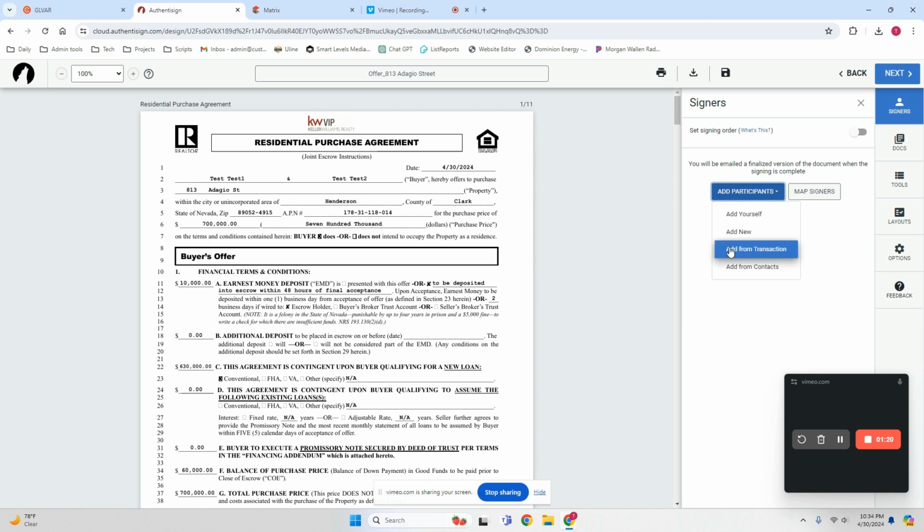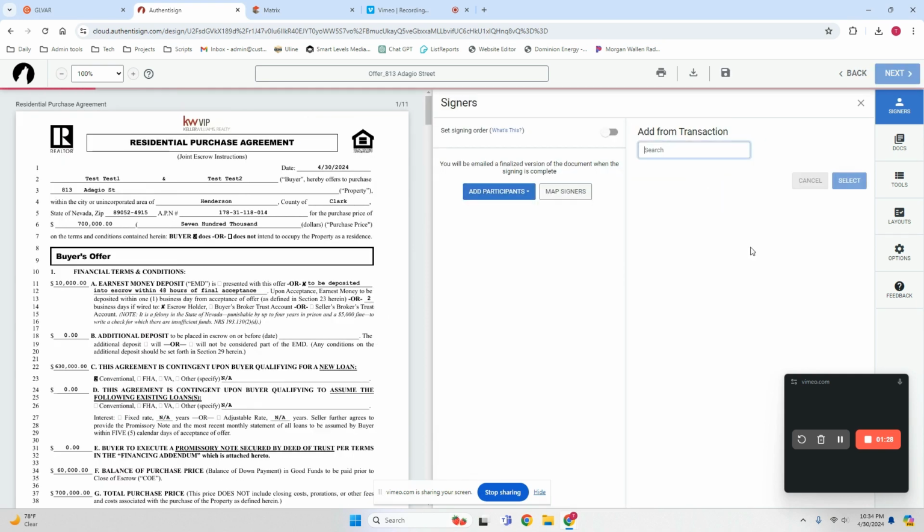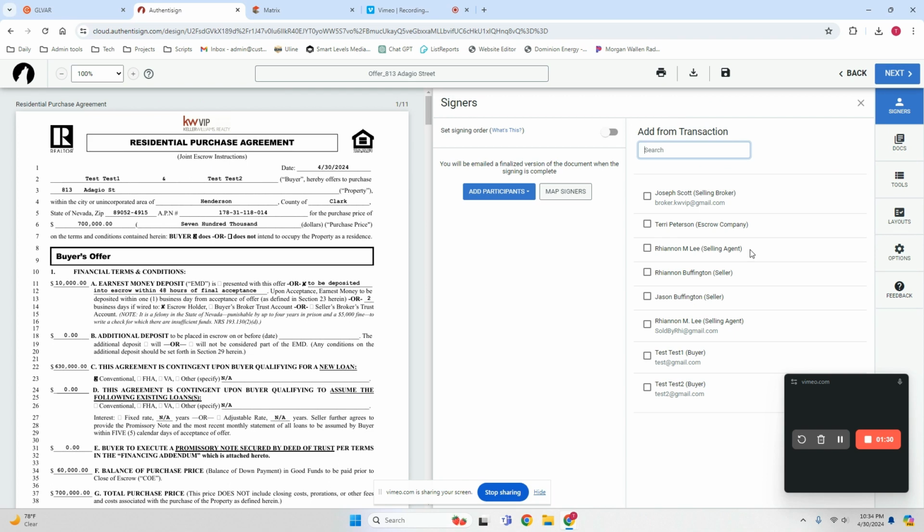Okay. So what you're going to do next is you're going to come over here and hit add participants. So I'm going to add from the transaction, because remember I added both buyers at the beginning of it along with their quote unquote email addresses. So I'm going to add test 1 and test 2.